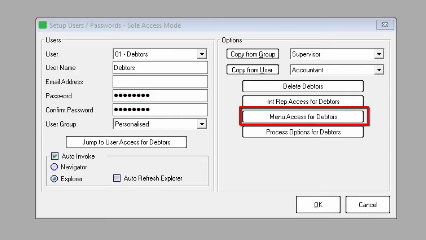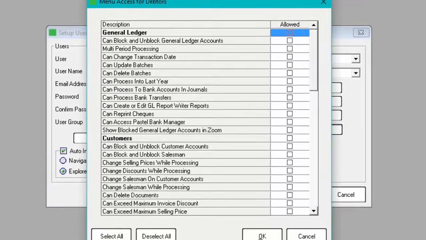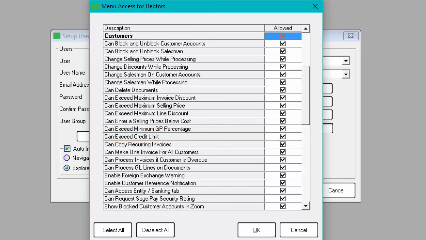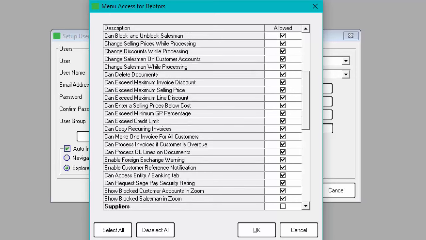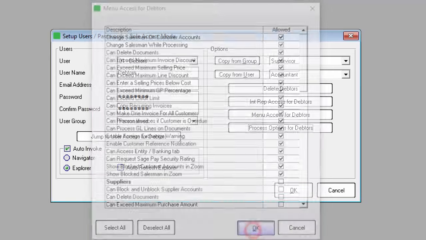We are now finished with the menu access control. And now we want to control the processing options for the debtors clerk. Click on Process Options. We tick the box next to Customers and all the processing functions connected to customers are immediately selected. Then click OK.